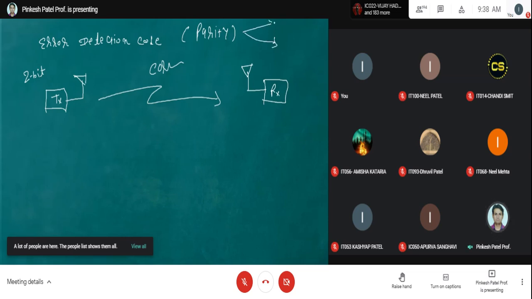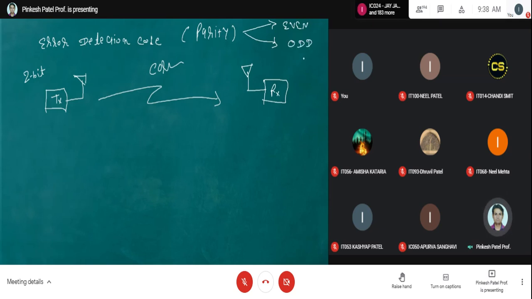Parity can be of two types: even parity and odd parity. How to write even parity, how to write odd parity, and what parity is, I have already explained in the video which I am going to circulate after this lecture.